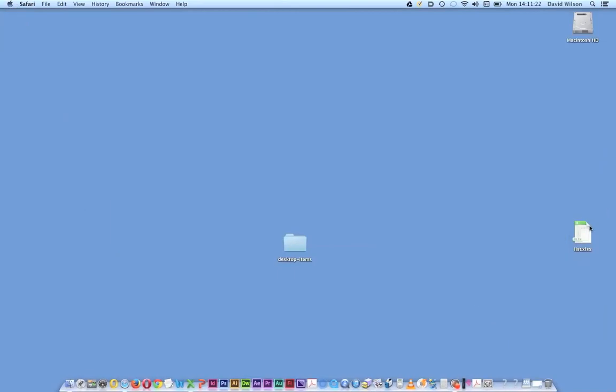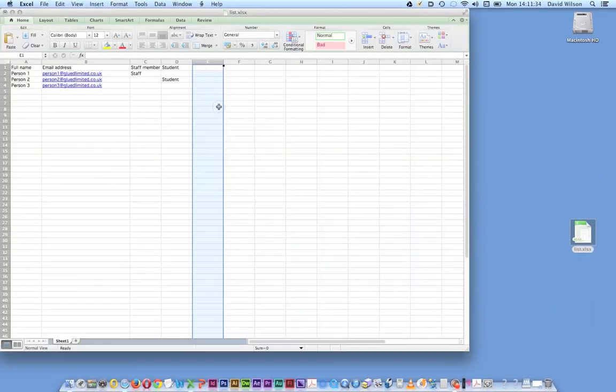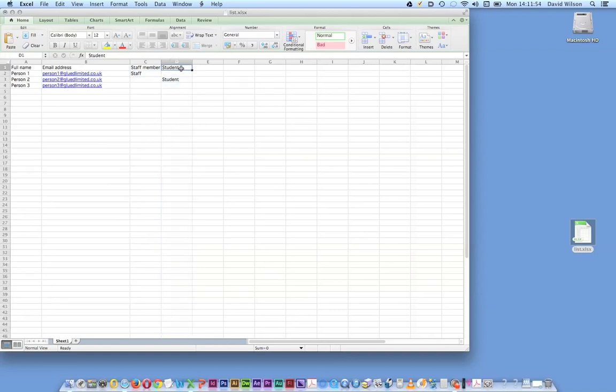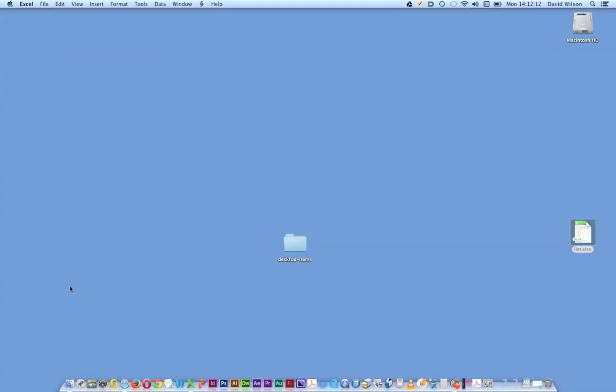If we go into Excel, you'd normally prepare your data in something like Excel, or you might export it out of a system. But whatever happens, you need to make sure that all your different fields of information are in columns. So here we've got one for the full name, email address. You'll then notice I've got a column here, staff member and students. In a section where somebody is a staff member, I've put staff, and in this column I've put students. So let's say person 3 was also a student. You would add that there. So let's just save that.